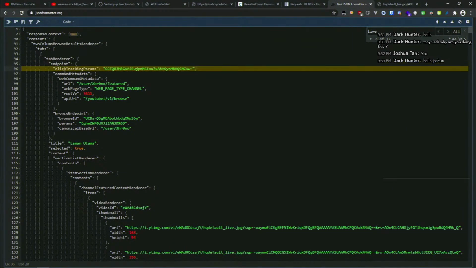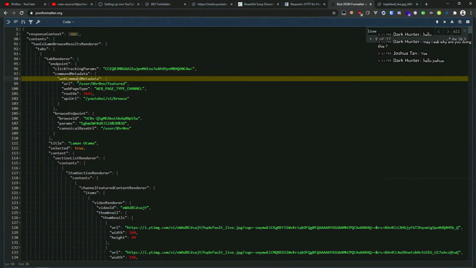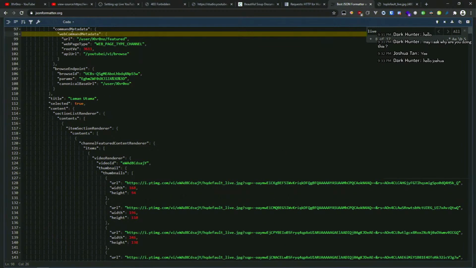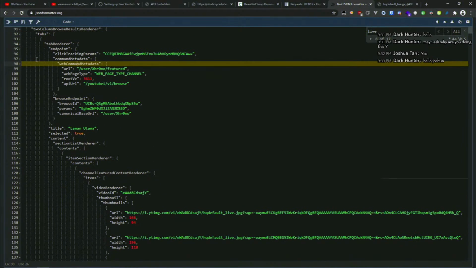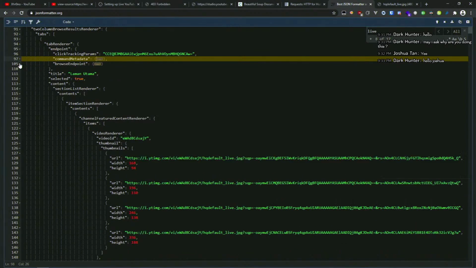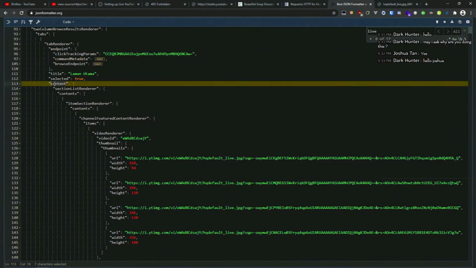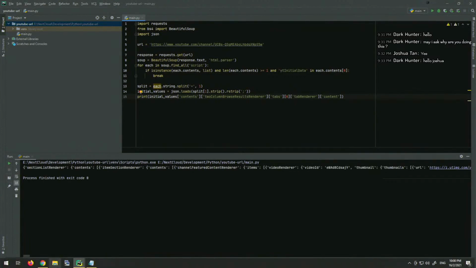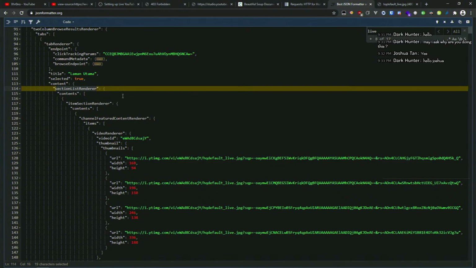Okay, I do not need this. I do not need this. Yeah, okay, that's the featured one, correct. Okay. Browse endpoint. URL. Title. And the one that we're looking for is basically none of these. Not this. Oh, actually, no, not endpoint. Actually, we're looking for the content inside there. So not endpoint, but instead it's the content. Yep, correct. Content, section list renderer.